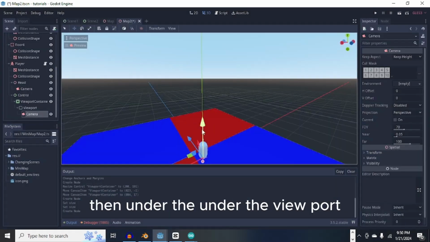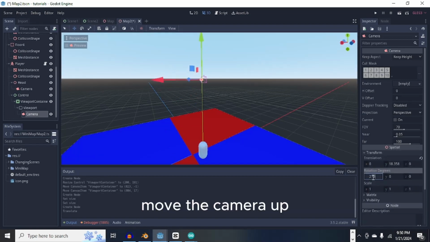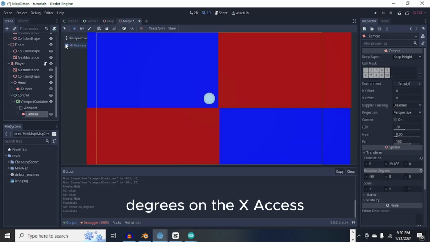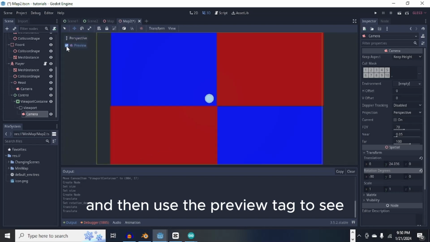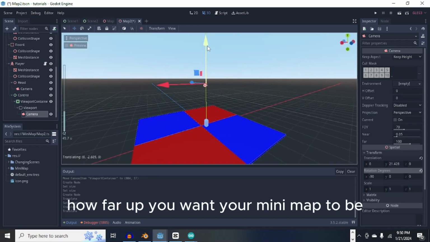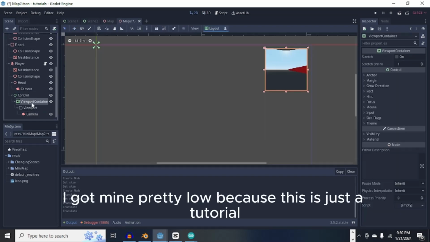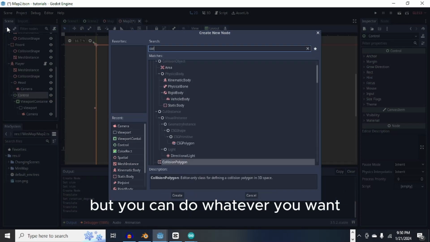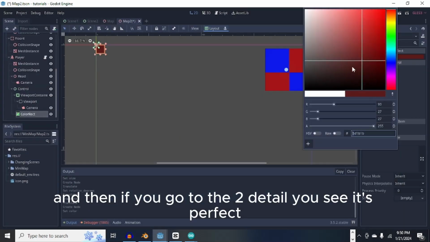Then under the viewport, you're going to add a camera, move the camera up, and then turn it 270 degrees on the x-axis, and then use the preview tab to see how far up you want your mini map to be. I've had mine pretty low because this is just a tutorial, but you can do whatever you want. And then if you go to the 2D tab, you see it's perfect.